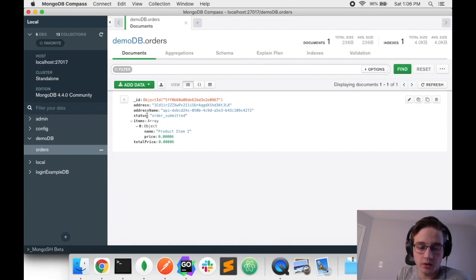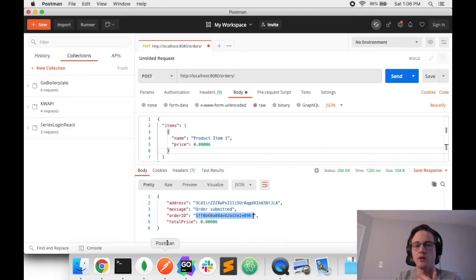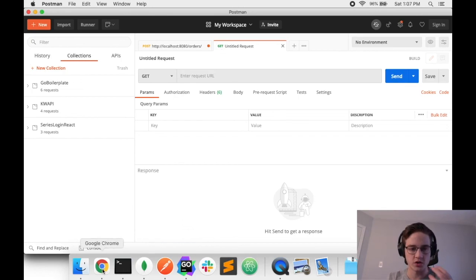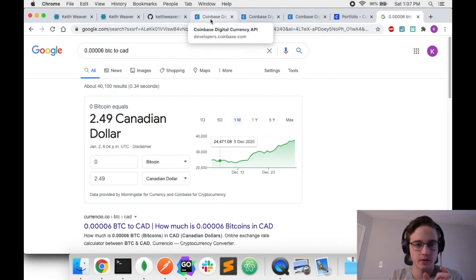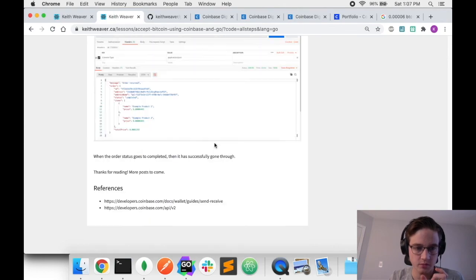Status is order submitted. So the next command is going to be our get order. In this case, they've now started the checkout process, and now maybe you start by requesting Bitcoin, or they're entering shipping information. So we're going to just pull down the order to see what we get back, with the status order submitted. I'm sending through Bitcoin right now.